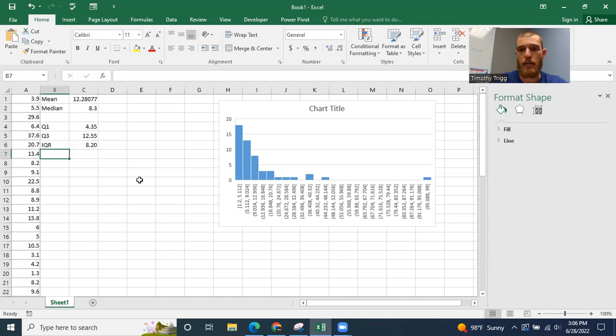Then what we need to find next is 1.5 times the IQR. So this is how you find outliers. So we need to know 1.5 times the IQR. So we're going to do equals 1.5 times the IQR, enter. So 12.3 is the 1.5 times IQR. Now what we want to do is anything that's 1.5 times the IQR below Q1, or 1.5 times the IQR above Q3, those would be considered outliers. So let me show you what I mean.